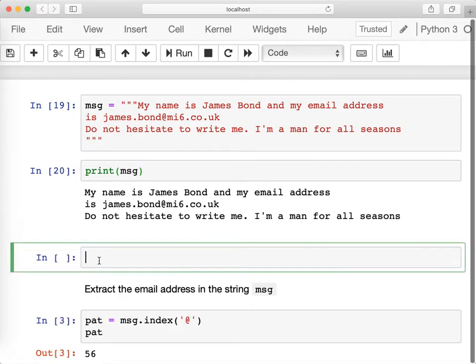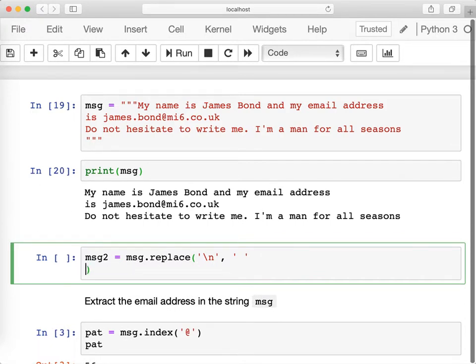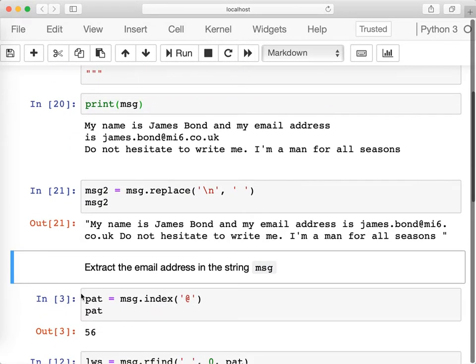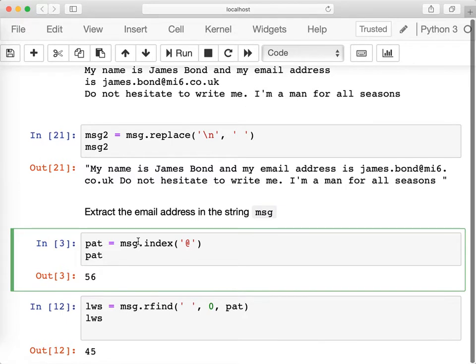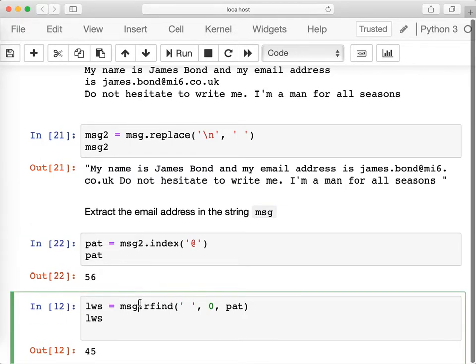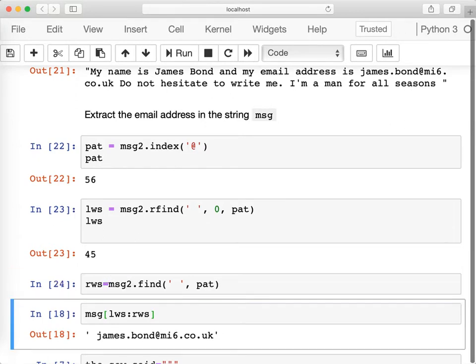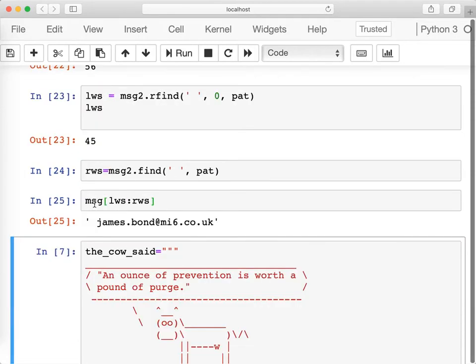So I'm going to create a new string. I'm going to replace all new line feeds with one single space. If I print or display my message to, it's now a one-liner. So I'm going to do that on message to, looking for the @, looking for the left white space, now looking for the right white space. Next, if I do this, it's going to extract the email.